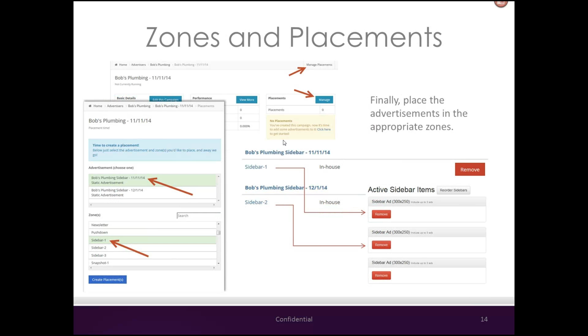So the last step of the process is really what we call placements. It's the act of taking an advertisement or an ad and putting it into a specific zone. So if you're not using the quick campaign, which I think we cover on the next slide, once you've added the campaign, you will see 2 buttons highlighted up top, manage placements or manage under the placements box.